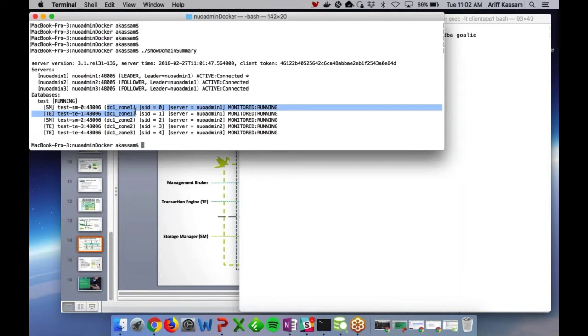SM0 and TE1 are in zone 1, SM2 and TE3 are in zone 2, and then as we said before, TE4 is only in zone 3. All these processes are running and available for use.